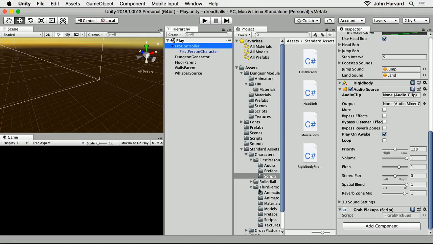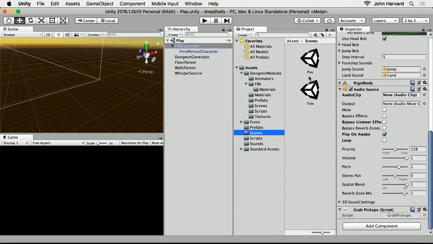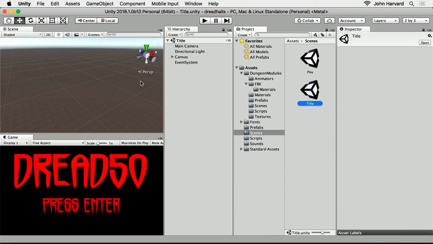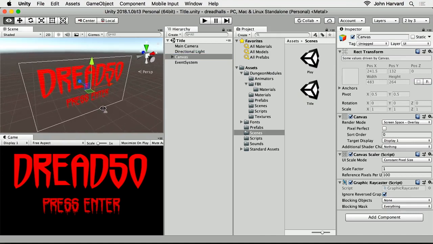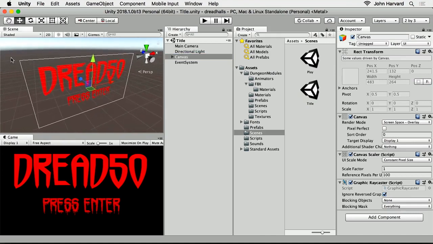So we're going to go ahead and look at our title scene. We looked at this earlier briefly, but I'm going to go ahead and show you the components. So I'm going to take a look at our canvas. If you double click on something, it'll zoom out, and it'll automatically detect what your resolution is and scale the canvas accordingly in your scene view.